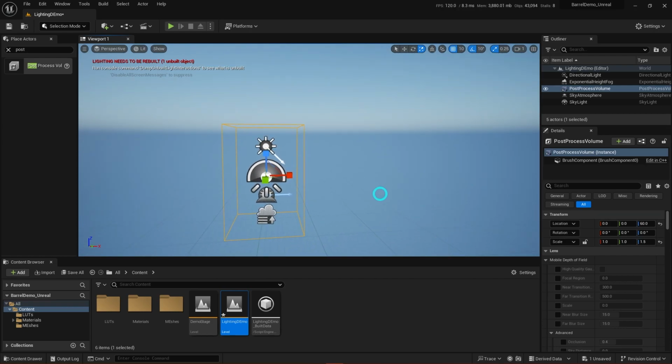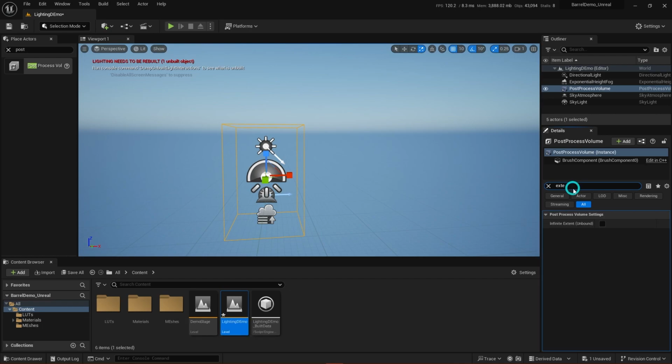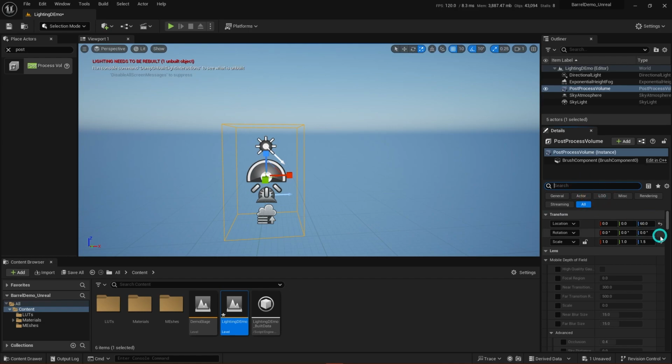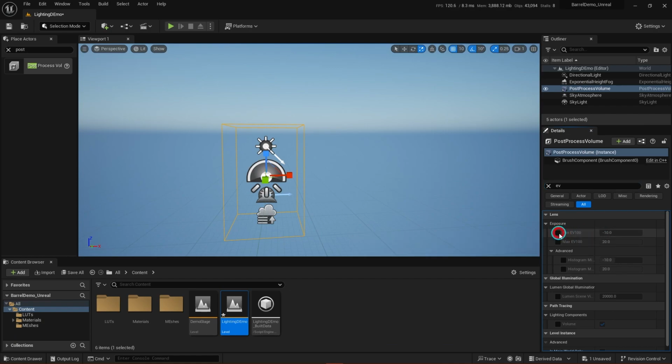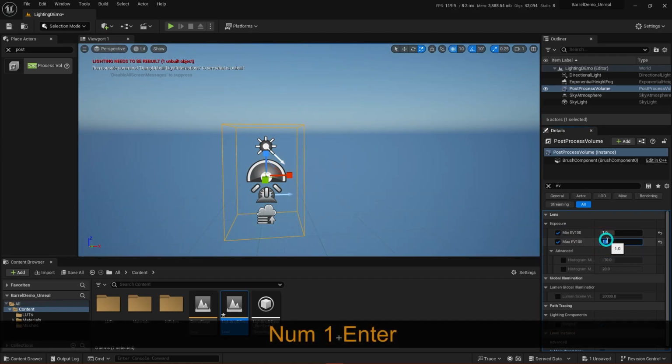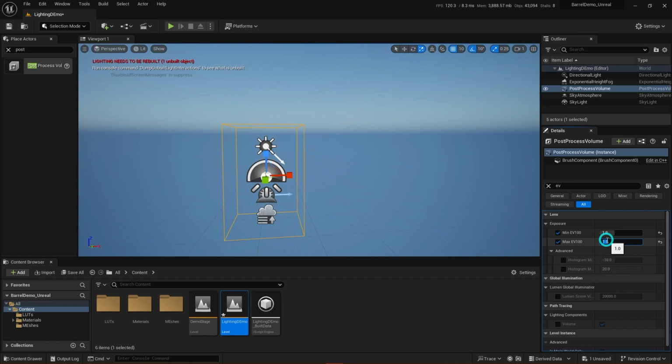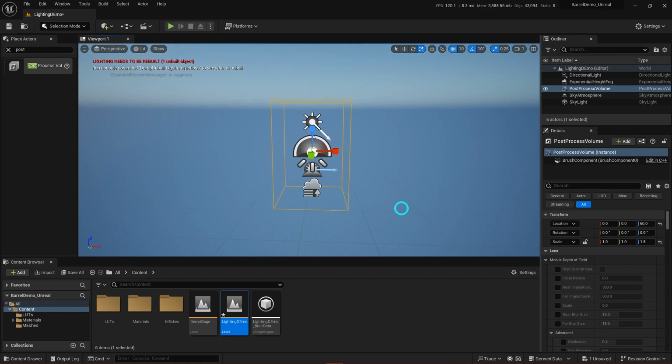The size of this box doesn't actually matter because we're going to change it to infinite extent unbound. So now all of our settings for the post-process volume will apply to the whole scene, not just what's in the box. I just like making it a little box that contains all my lighting things. It's the little things. And then we also want to change our min and max EV100. They're in the exposure setting, and you want to make sure you change them both to 1. This prevents the automatic exposure adjustment that Unreal will do. It makes it so that you have a constant light source across your whole scene.